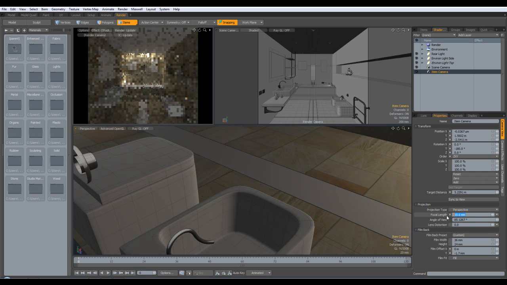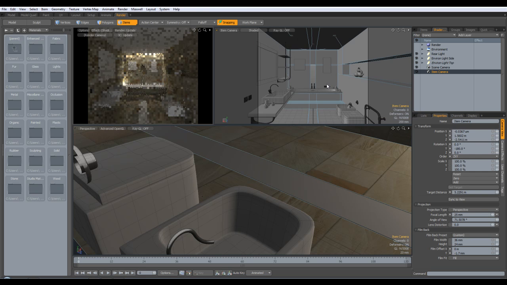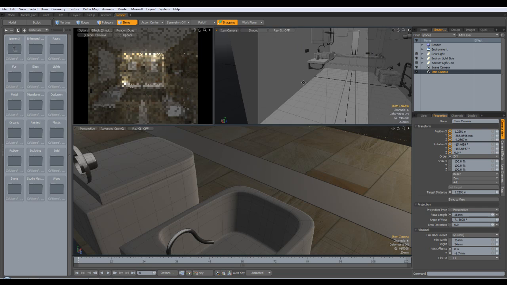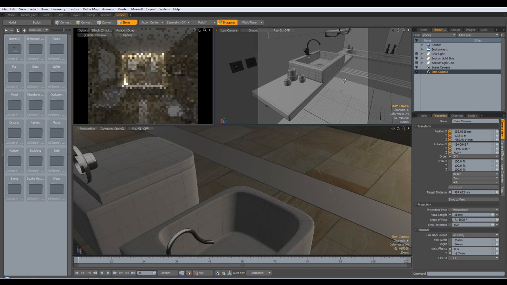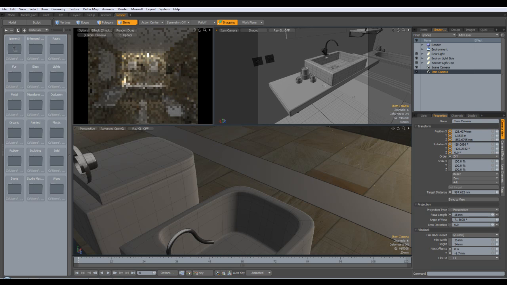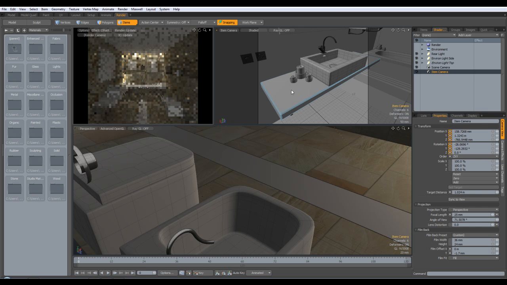I'm going to come down to the properties, and I'm just going to put the focal length up to about 25mm, just so it's not quite so wide angle. And I'm going to change the view here from scene camera to item cam. Now I'm basically going to just spin around a bit so I can get a better look at the texture we're going to put on here.